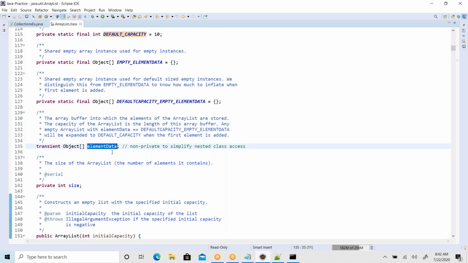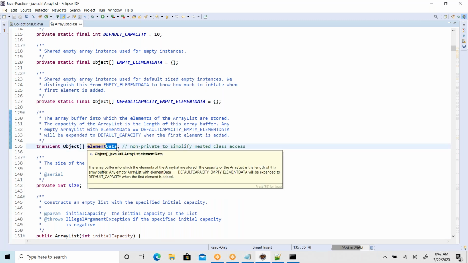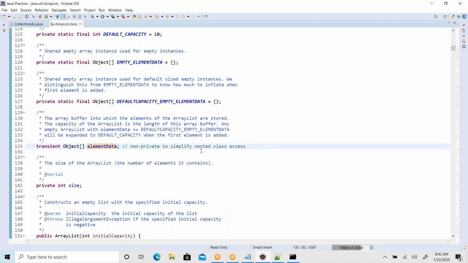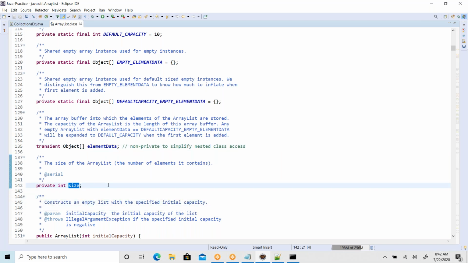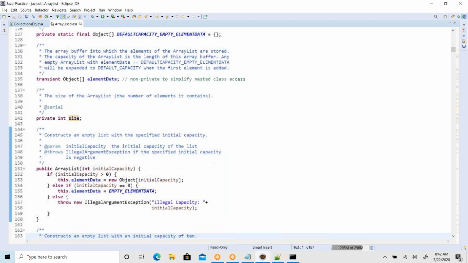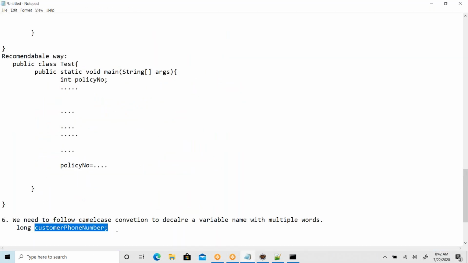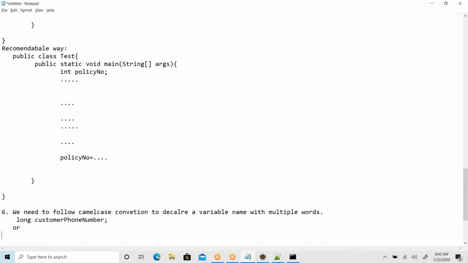Yeah, elementData, see here. So element is a single word in small letters, lowercase, and Data, the D is in uppercase. The next word's starting letter is in uppercase. If you have only one word, just make all the letters lowercase. Okay, so that is how you can declare it. The other way is also valid, but most Java developers prefer this way.